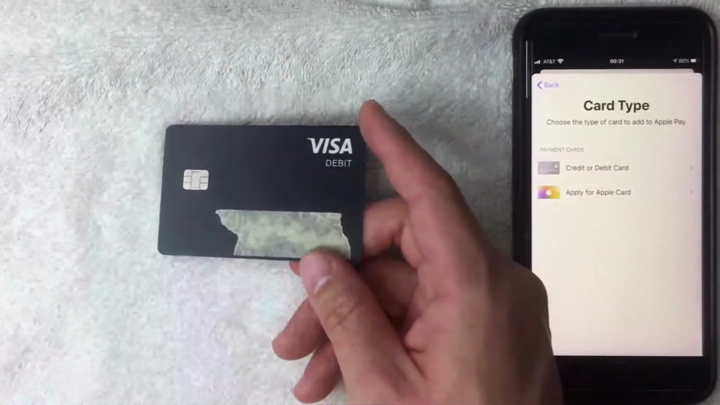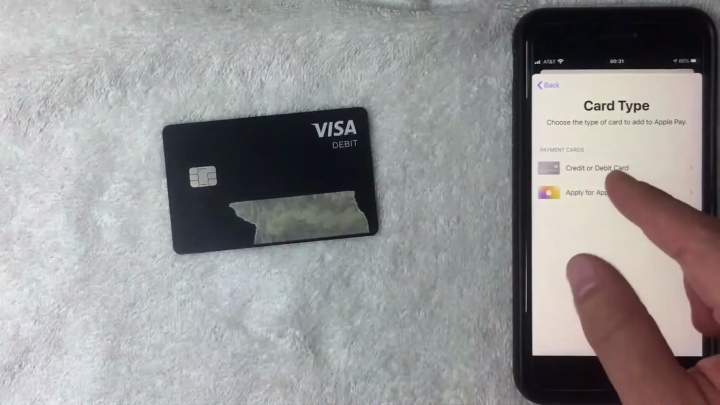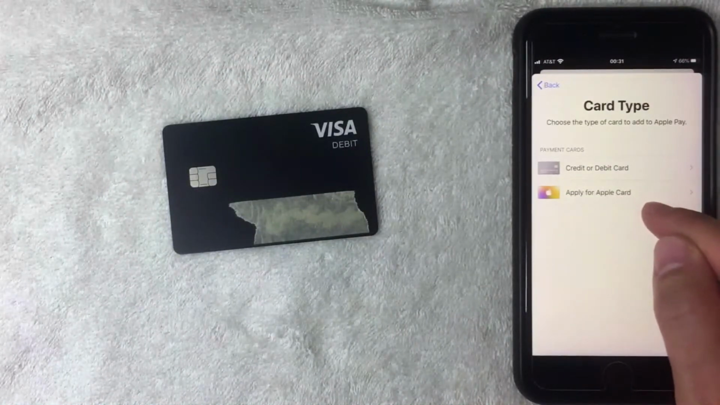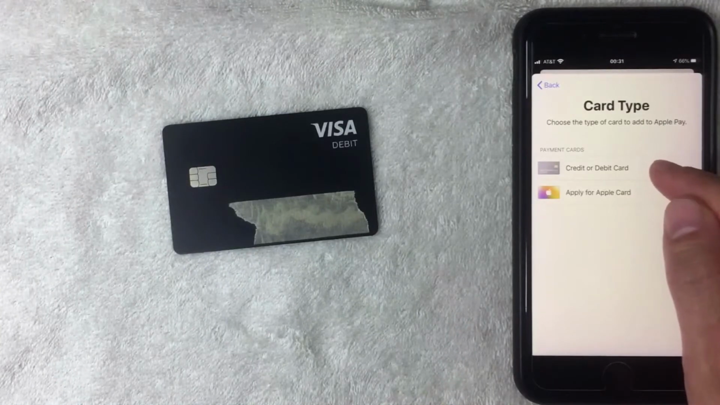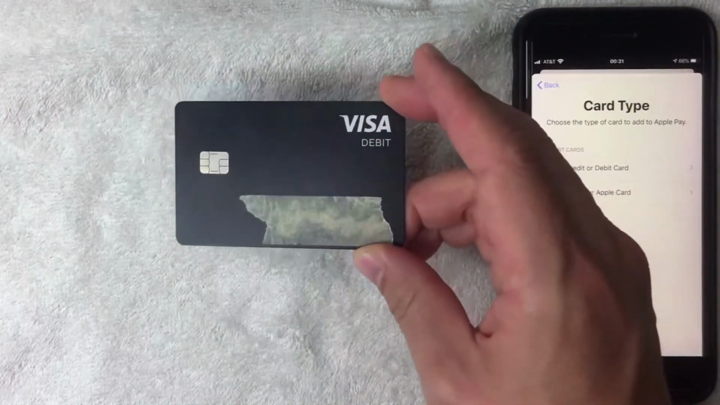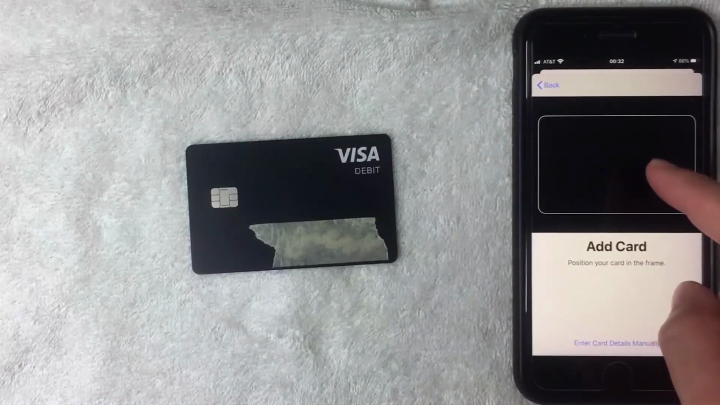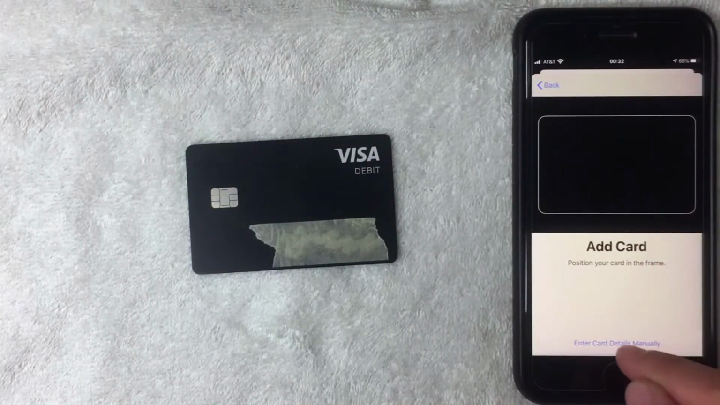All right, next, Apple is asking for me to choose one of these: credit or debit card, or apply for Apple Card. I'm not sure what this is down here, so I'm going to choose the top one, credit or debit card, since this is a Cash App Cash Card Visa debit card. All right, next the screen pops up, so you can either scan the card information or you can enter it in manually. I'm going to go ahead and enter it in manually.